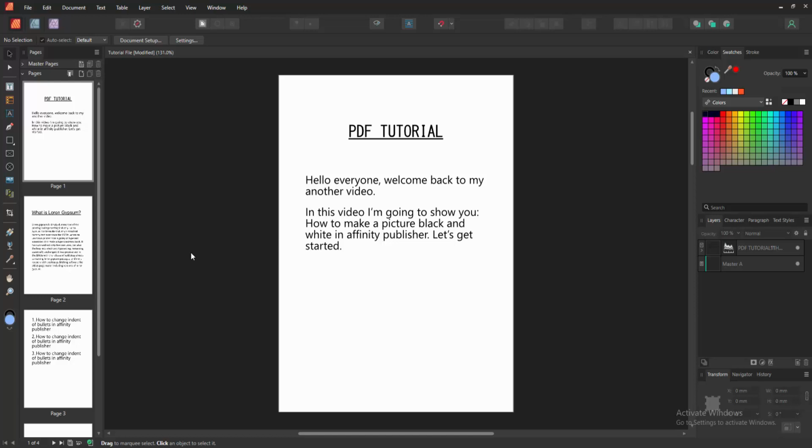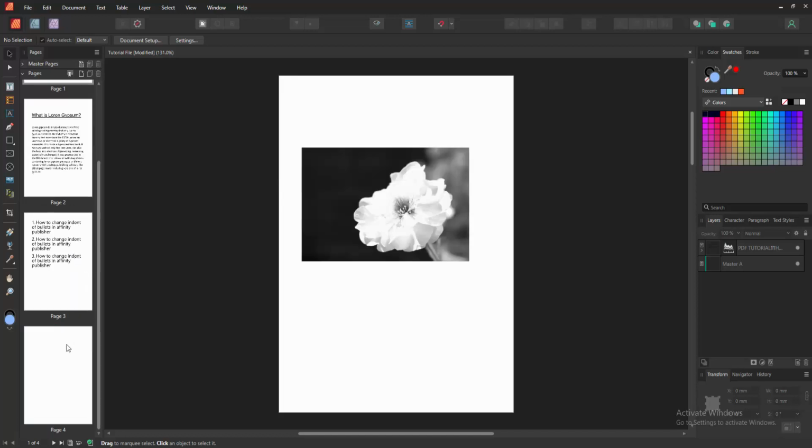In this video, I am going to show you how to make a picture black and white in Affinity Publisher. Let's get started. At first, we have to open an Affinity Publisher document. Now we want to make a picture black and white. Go to the blank page.